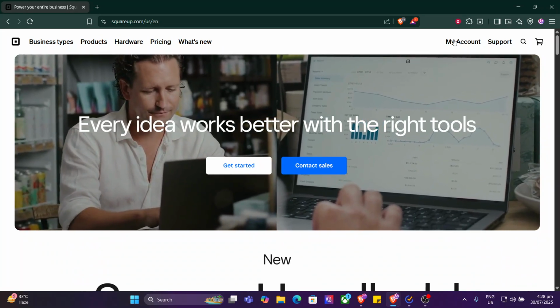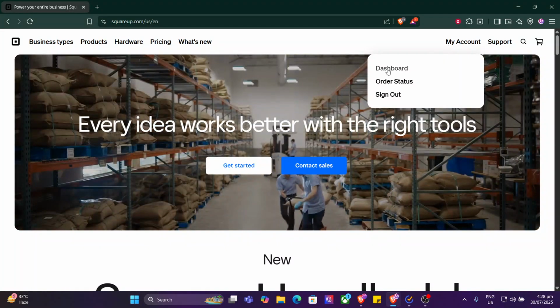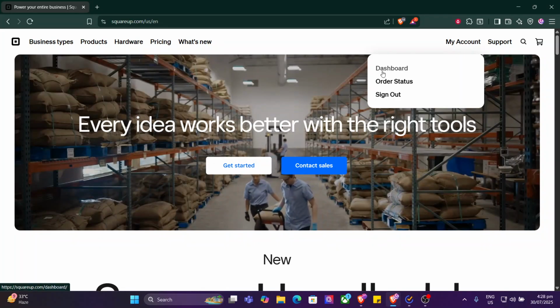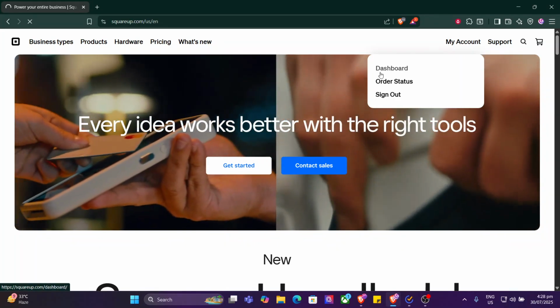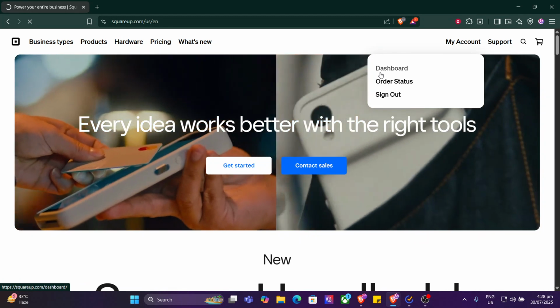First, you're going to want to start by heading to the Square website. Open your web browser and navigate to squareup.com/login. Once you're there, go ahead and log in to your Square dashboard using your account credentials. This is where you'll find all the primary tools and settings for managing your Square account.